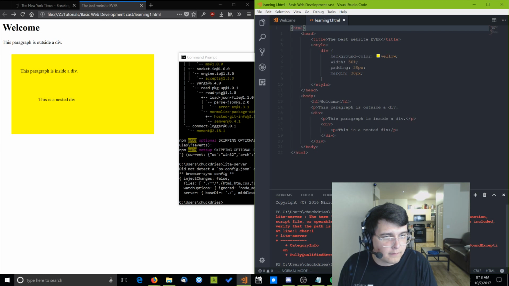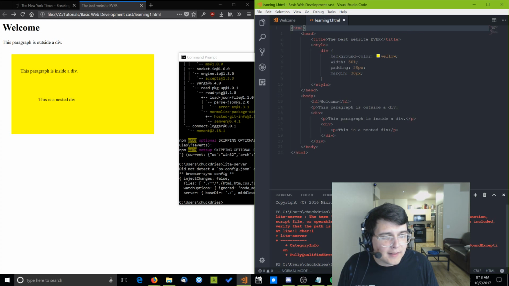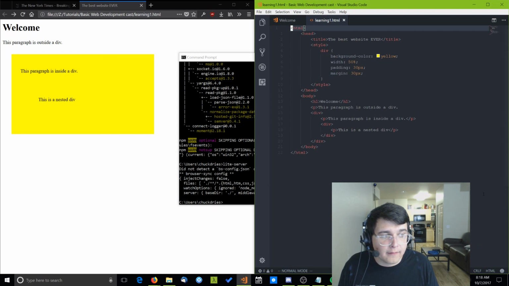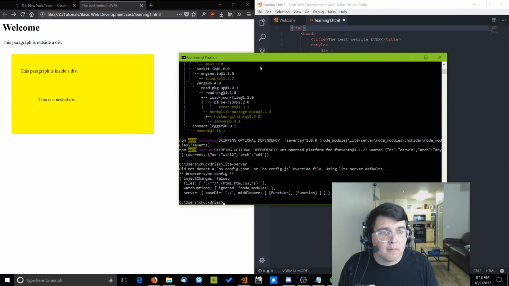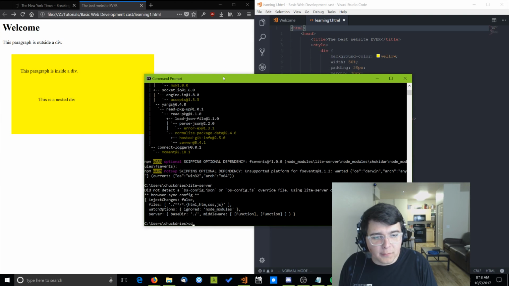Lite-server. What? Okay. That's interesting. I'm really wondering why that is the case. But we know that lite-server is in this window we have up here, so we're going to use this one.